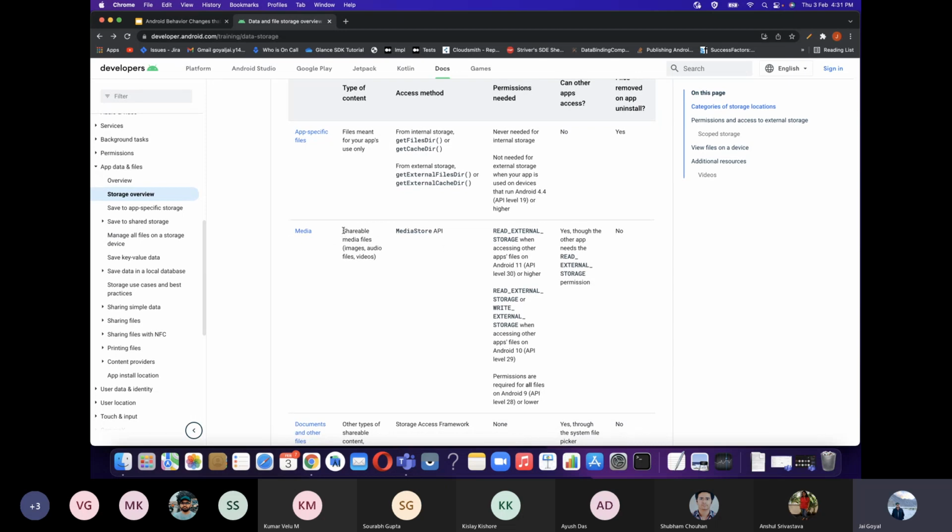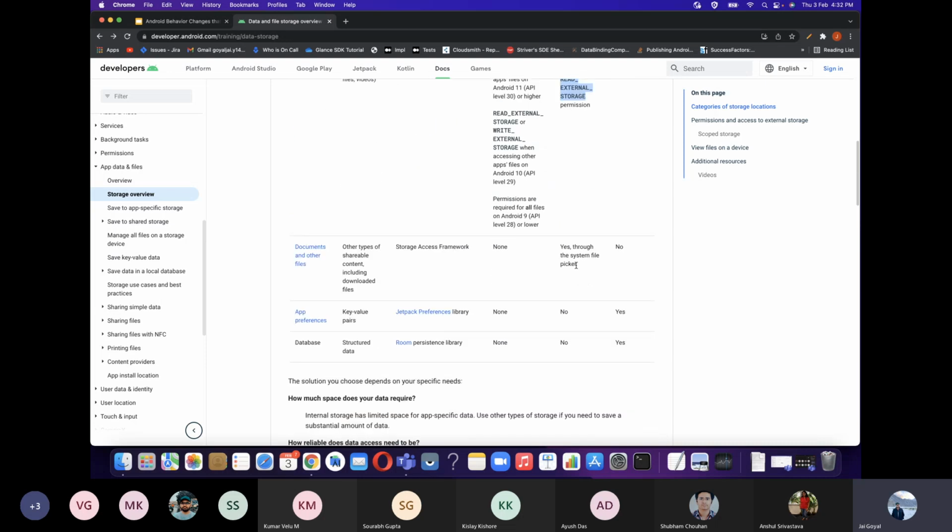So the shared ones come into the category of media, and you can access them using the Media Store API. I will discuss how you can use it, but you can use the Media Store APIs, and you need to have read external storage and write external storage permission, which I guess you must already have. So can other apps access? Yes, other apps can access it. You just need to have read external storage permission.